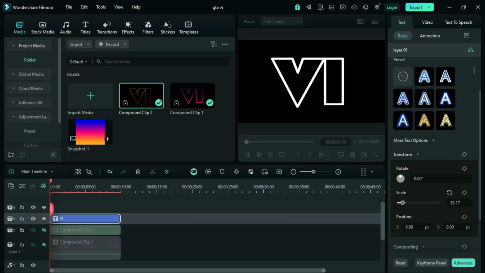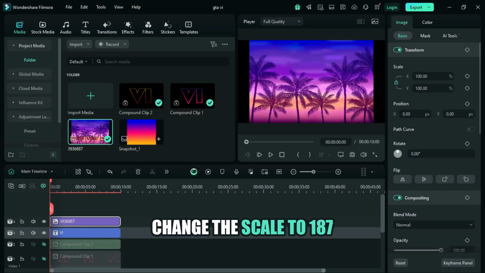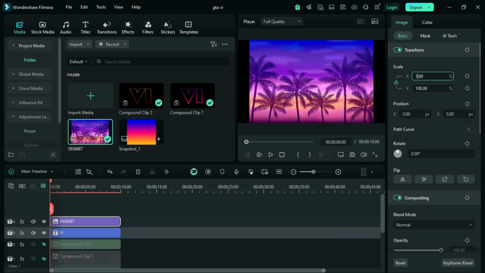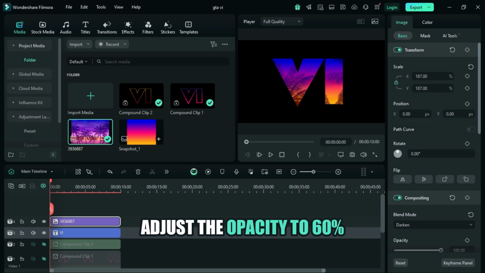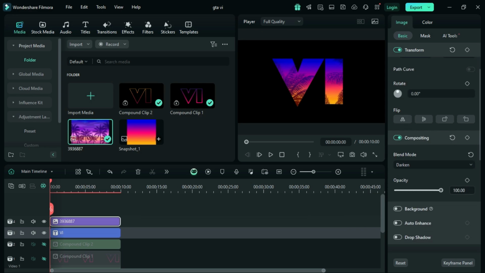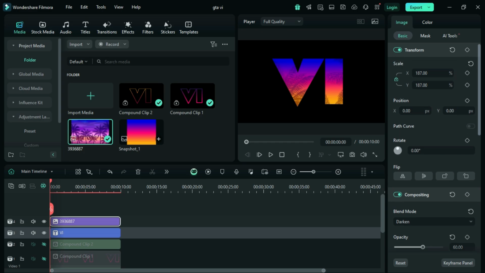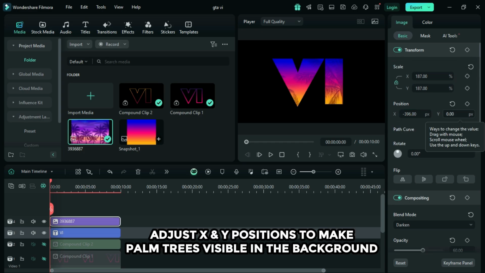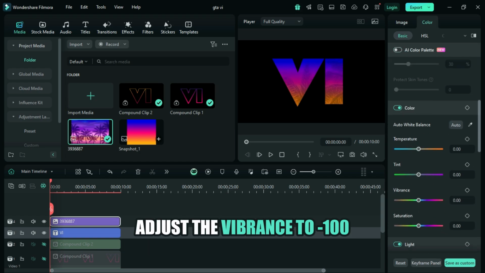Click Apply. Now add a palm tree image into the timeline. Change the scale to 187. Change the blending mode to darken. Adjust the opacity to 60%. Go to Position and change the X and Y value as follows. Go to Color panel. Adjust the vibrance to -100.